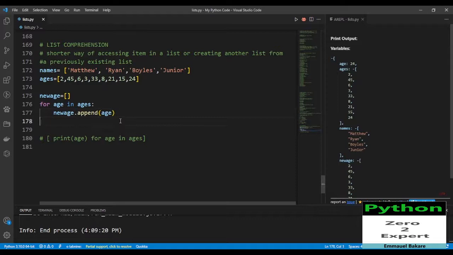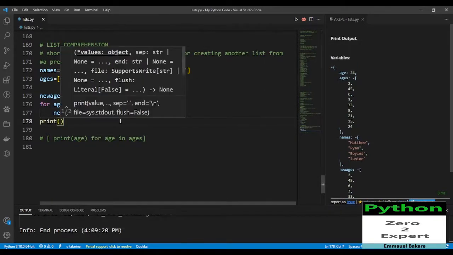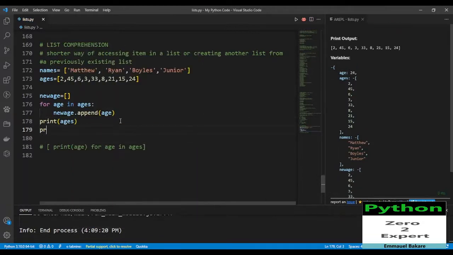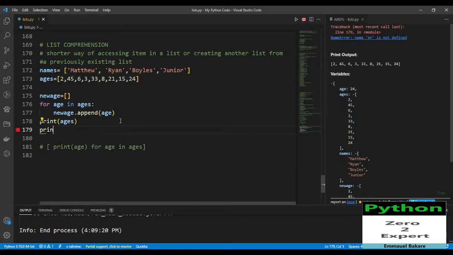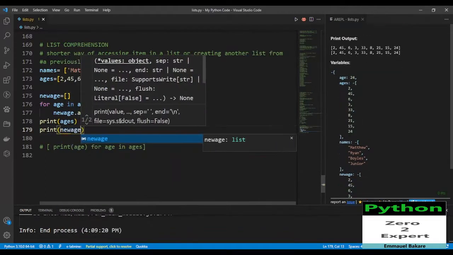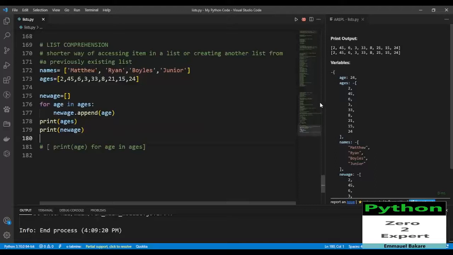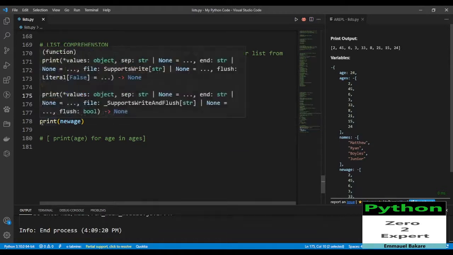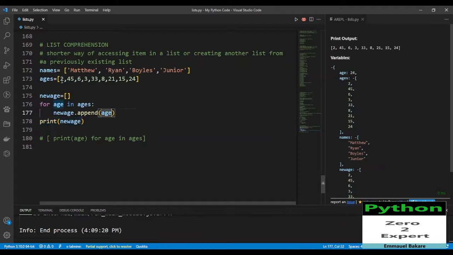So you can come out right here and print. Let's print ages, and then let's print new age. And you would see the content of the two are the same. So I'm just going to delete age. I'll print out only new age. So new age is empty here, but at this point, it's filled with the content from ages, and then it contains all the things that are in ages.